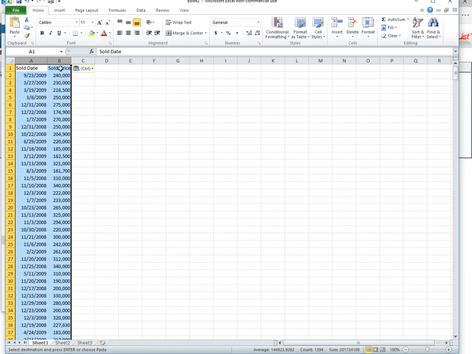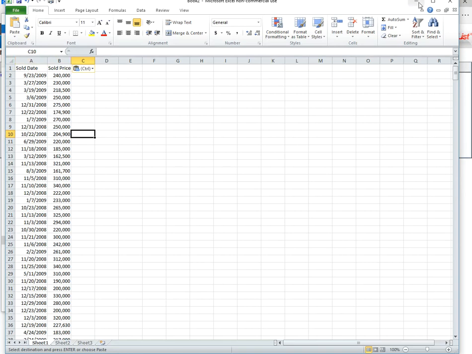Now I want sales date on the left, sales price on the right, so make sure it's in that format. That's going to work very well because this will be your x-axis and this will be your y-axis. So make sure it's lined up there.